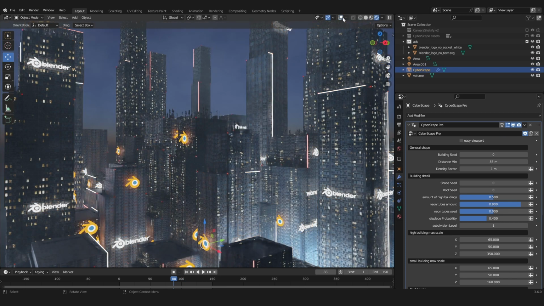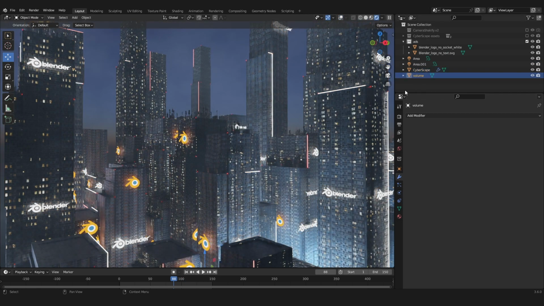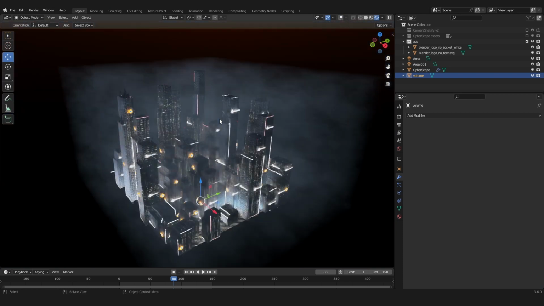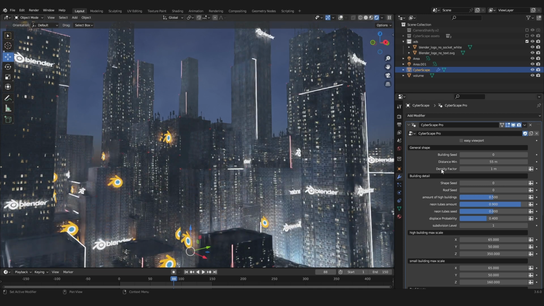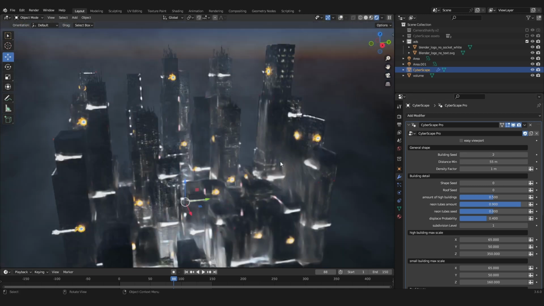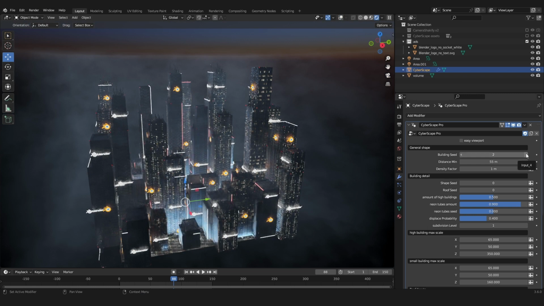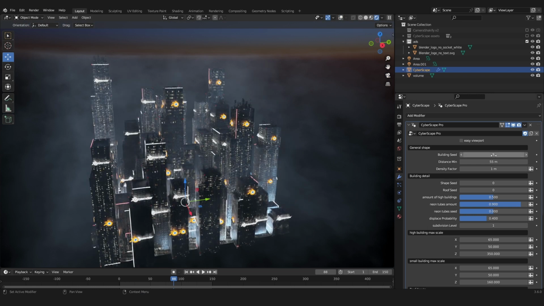You can see that it already set up a volume cube because mist and haze is crucial to make the city actually look good. So in the modifier tab you have all of these controls for the geometry nodes of the city, like the building seed right here, which if you change it gives you a completely new result for the complete layout of the city, which gives you the ability to change between infinite versions of your scene.